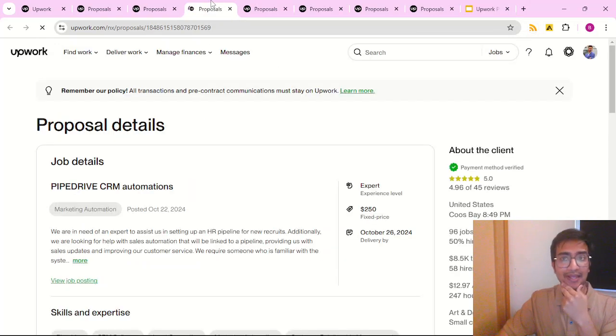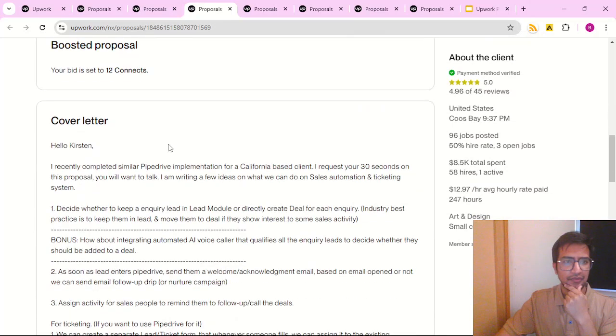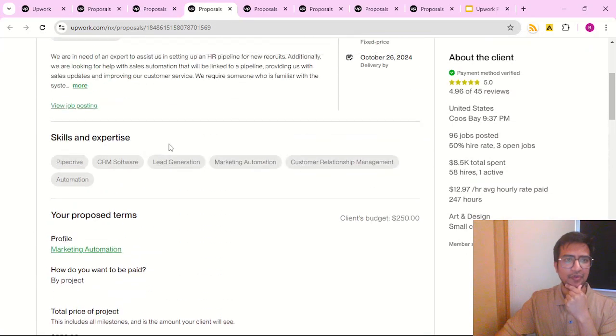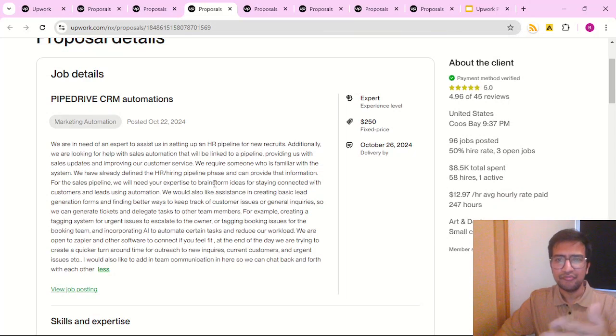Let me show you another type of project which I had. Let's see, where is it? Yes, this is a different one. In this one, it is Pipedrive CRM automation. I'll just read it a bit for you, because there's a difference that you'll find in the kind of proposal that I submitted to that client.